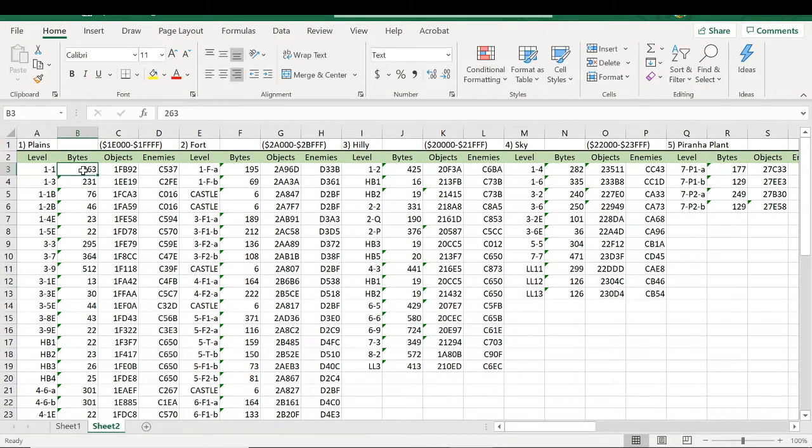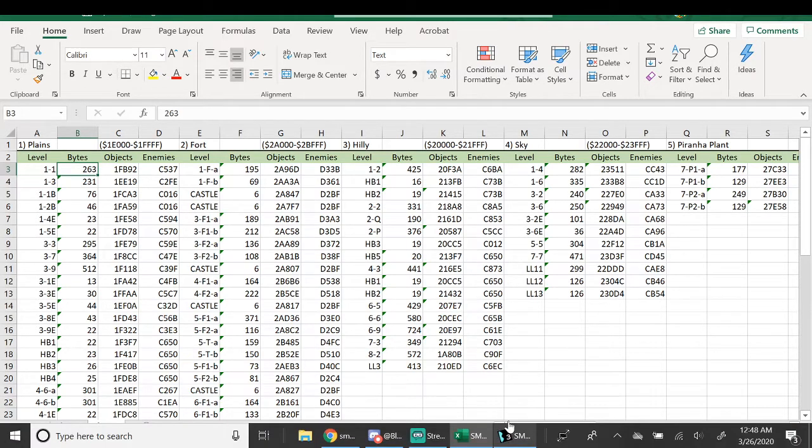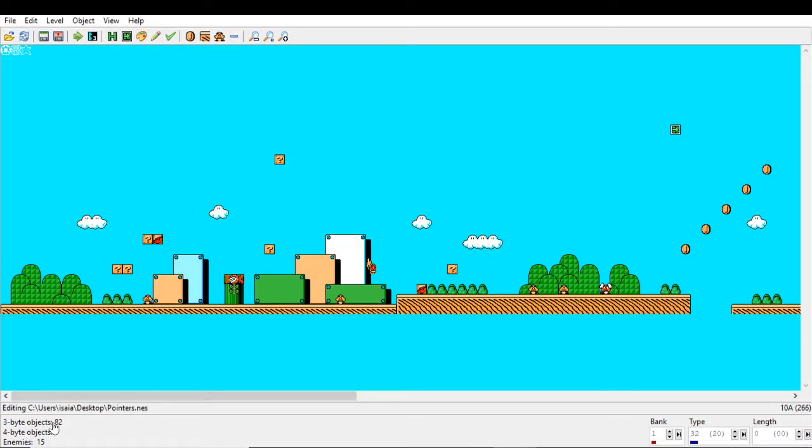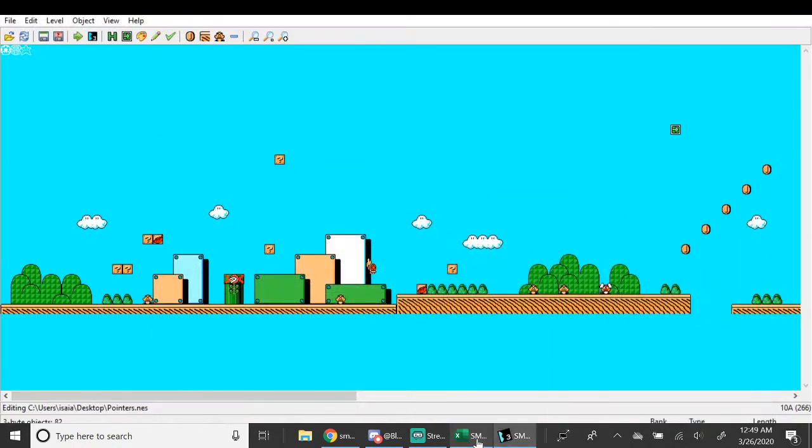So basically, all you need to know here, out of the spreadsheet, is you see this number of bytes. How you get the number of bytes per level is 3-byte objects, the amount of 3-byte objects. So in 1-1, 82 times 3, so that's going to be 246. For the 4-byte objects, it's going to be 4 times the number of 4-byte objects you have. So that's going to be 4 times 5, which is 20, and we had 246, so it's going to be 266, which I believe was off by 3.